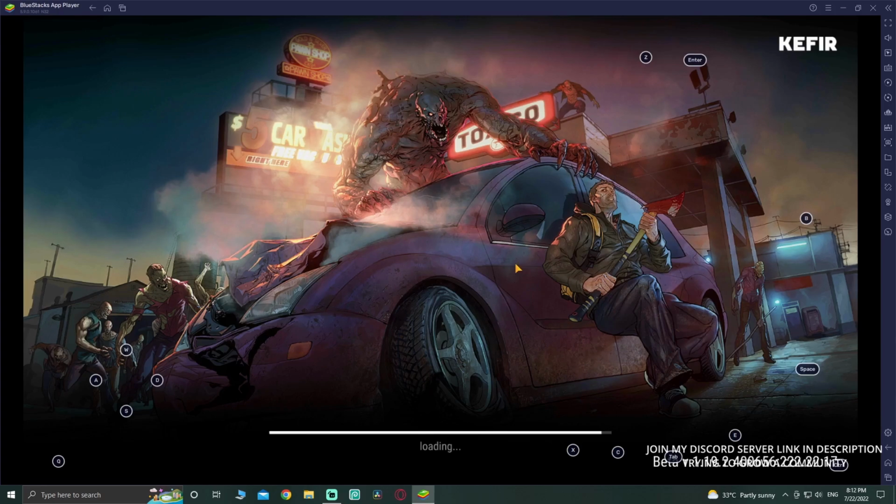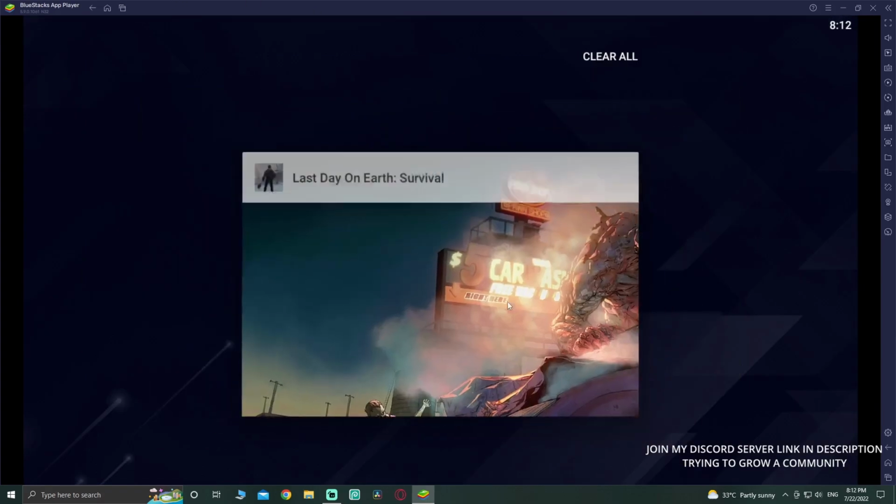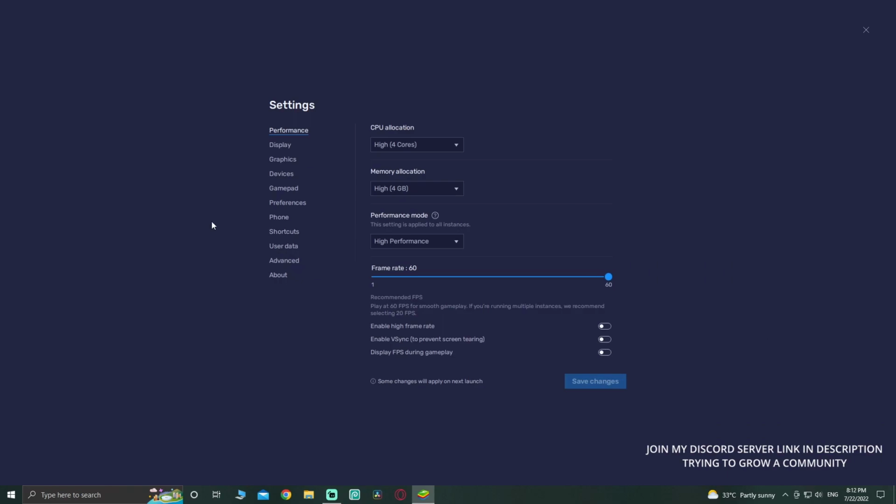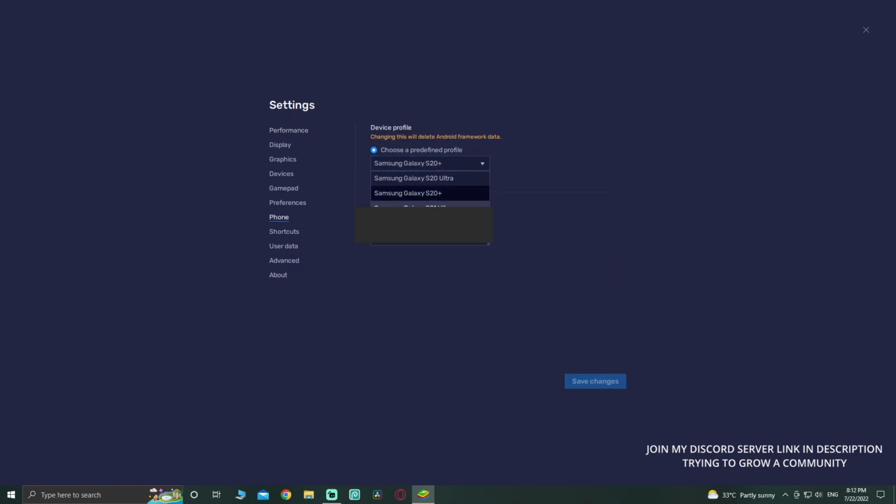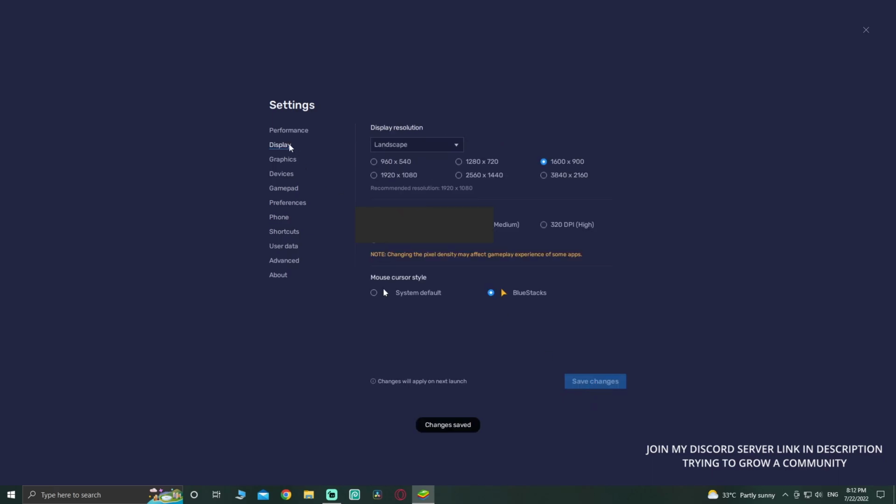If you play on PC like me, go to emulator settings and change the phone. I've been having this problem for days now. All I had to do is change the phone on the emulator. You can try playing different emulators.